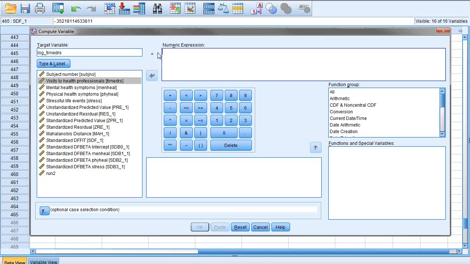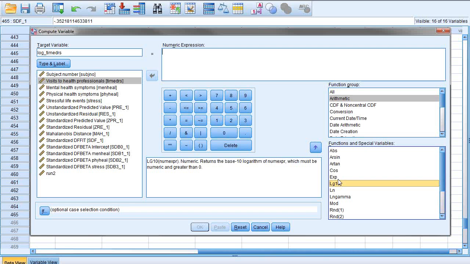Now what we need to do is tell it what operation you want to do upon this variable. It's under Arithmetic. Any stats book would basically have this information. It's this LG10. So you go to Arithmetic, LG10, and then it tells you it returns the base 10 logarithm of the numerical expression, which must be numeric and greater than 0, right?